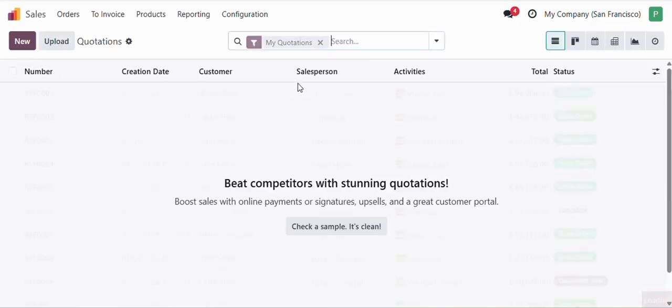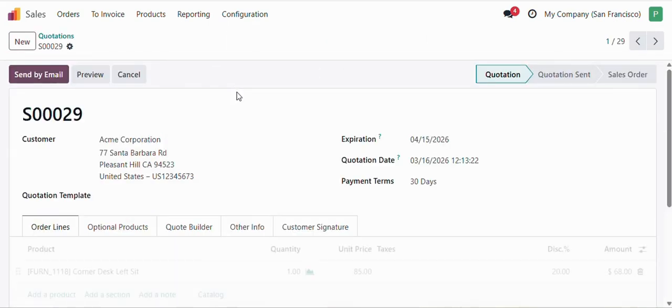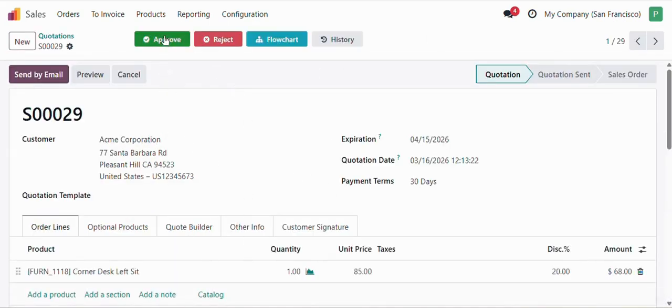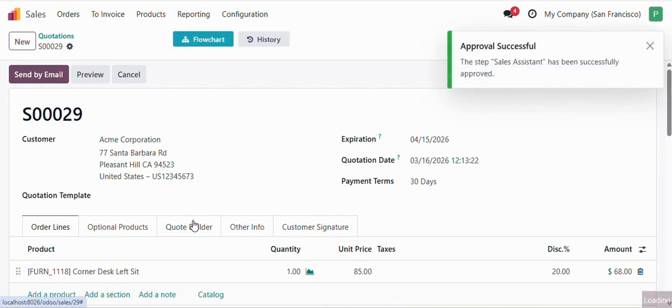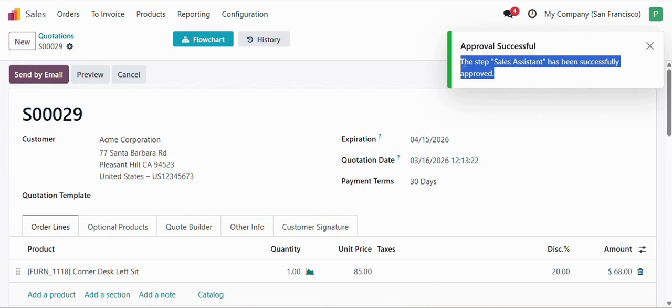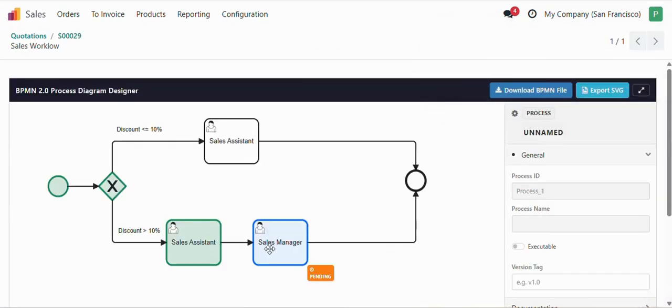And I will go to sales. So here you can see that sale order, and once it clicks on approve, I again need to add the approval remark. Then we will click on confirm. So again you will see the notification that the step has been successfully approved, and if you go to the flowchart again, you will see that it has been moved one step ahead.